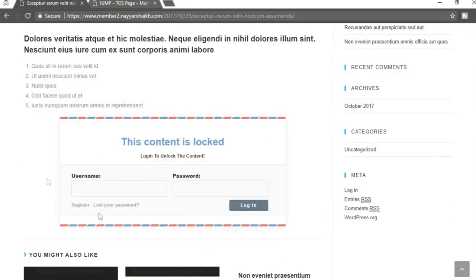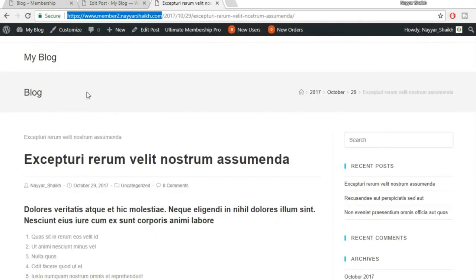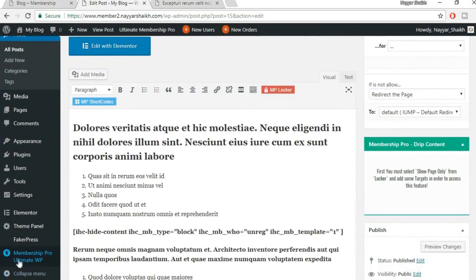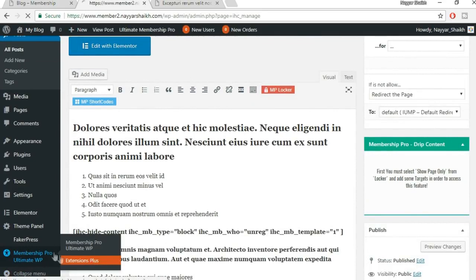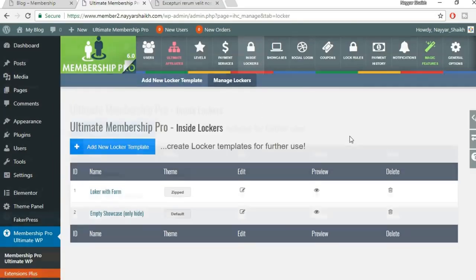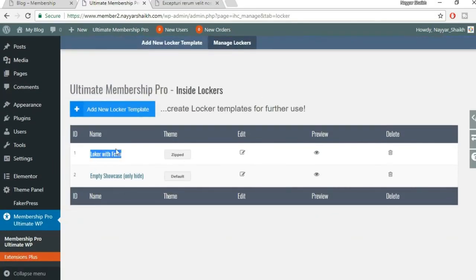Now I want to change this. I want to change the style of the form. I also want to change this text. I want to add some more text. So let us see how to do that. Again, come back to your website, to your dashboard, and click on Membership Pro Ultimate website. And now from here, select this inside locker from the top. Here, this is the one which we selected, locker with form. You will see this edit option over here, click on that.